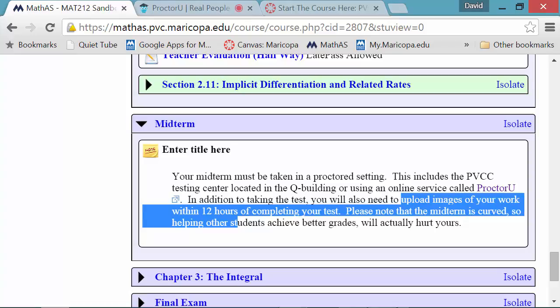But if you're using ProctorU or you have something else, then there's going to be a place for you in here, once the time comes up for the midterm, where you will just click on it. You'll just have your JPEGs scanned of your work, or you'll have PDF files, scans of your work, however you get it. And you're going to upload your work so I can grade your work for partial credit, because the midterm and the final, when we go through the syllabus, you'll see are worth a lot more points than everything else in the class.